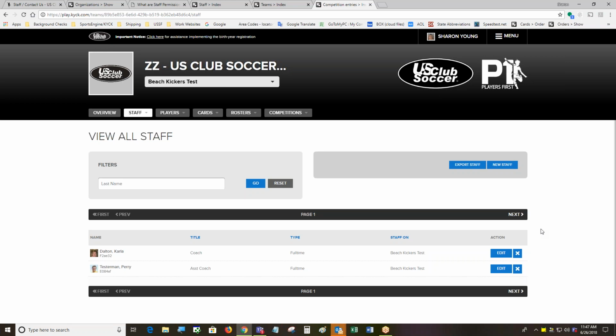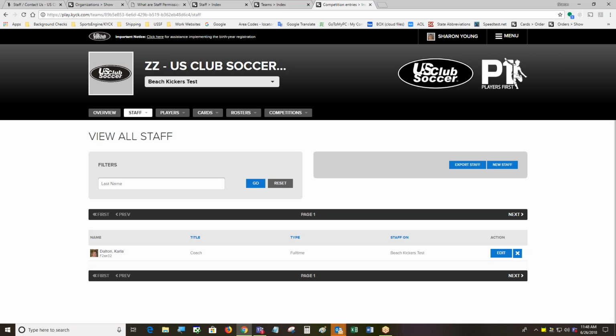Now at the team level, if I say, well, you know what, Perry is not the assistant coach now, I'm going to remove him. If he is already listed on another team within the organization, he's still going to be listed when I view all staff at the organization level. He'll still be on the other teams. But if he's not, and I click him here, I've just removed him from the organization, but not really.